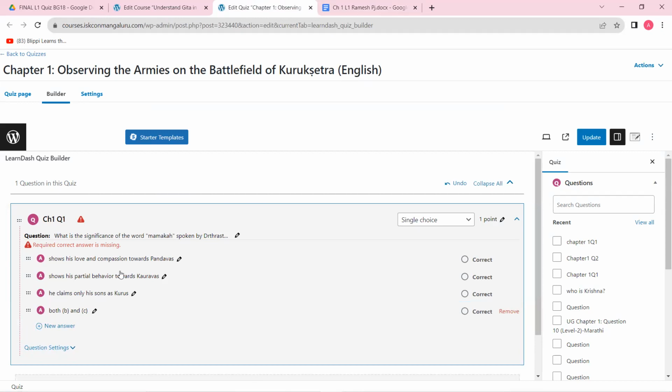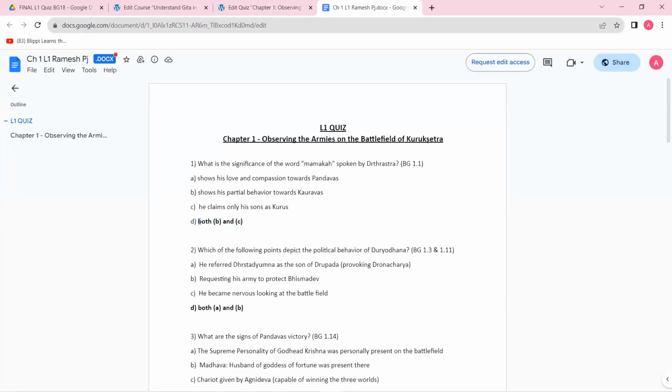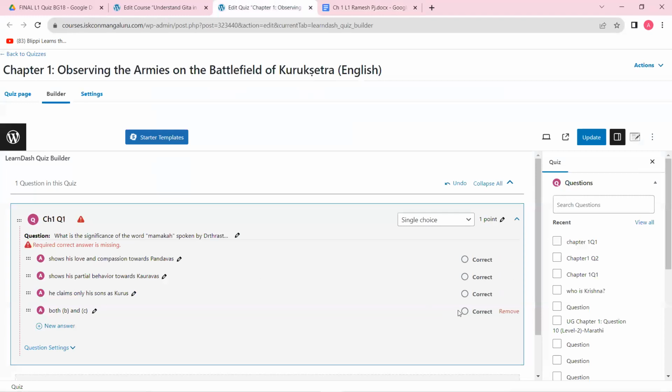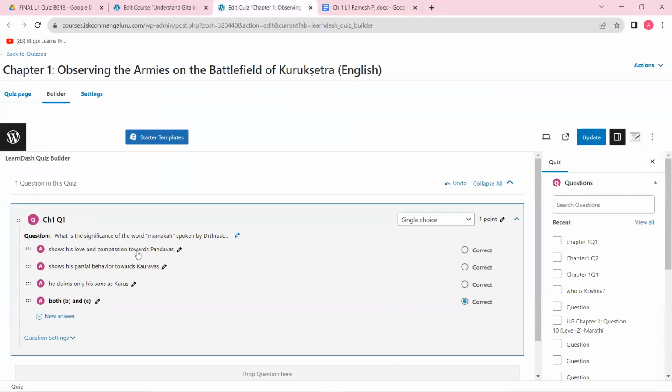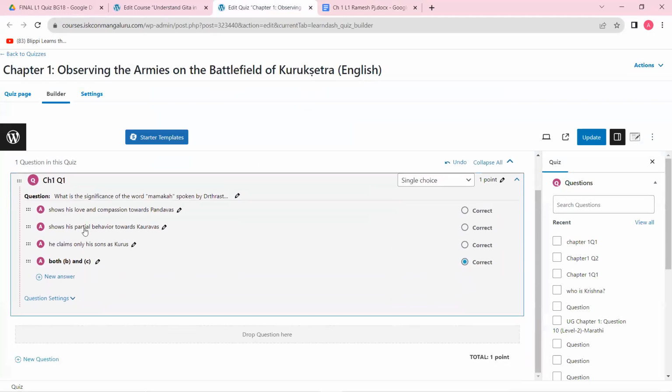Now you have to see, required correct answer is missing. It is already showing red, which means something is wrong. The correct answer is missing, so you have to select which one is correct. As per this, the highlighted one, the D option, is correct. So you come here and select D as correct. Now nothing red comes, which means this question is complete.